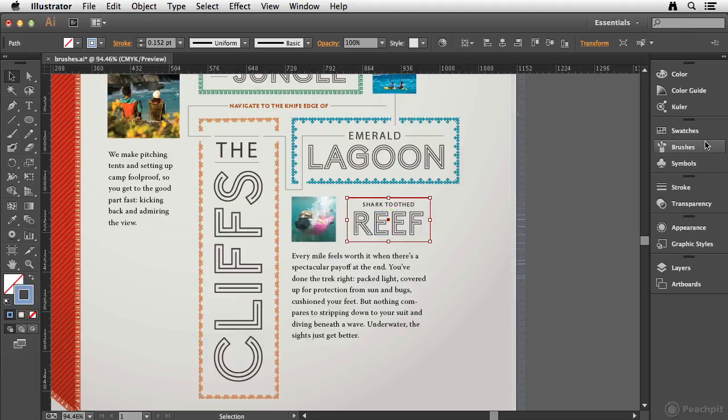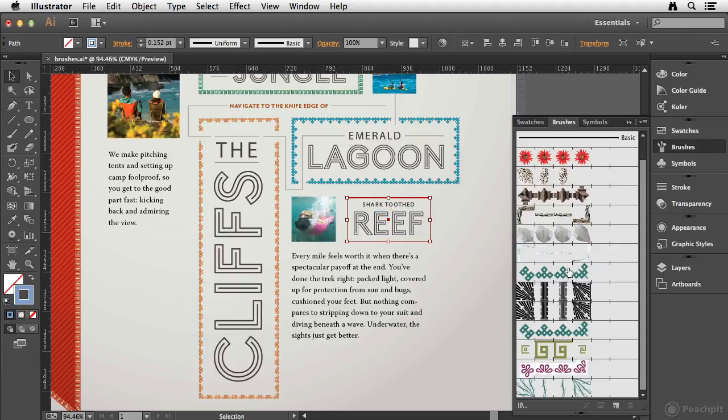And then last but not least, I'll grab the reef path. This is going to utilize Pattern Brush 28. As I hover over this, we can see the names of these. This one is going to be the seashells again. Then I'll change the stroke weight to 0.152. And because this one's utilizing images, I don't have to worry about the color.